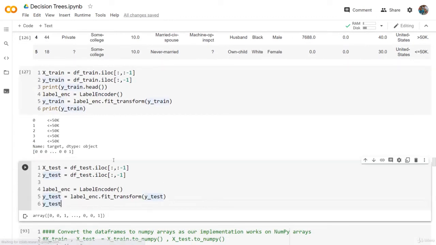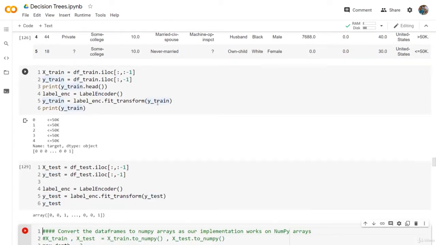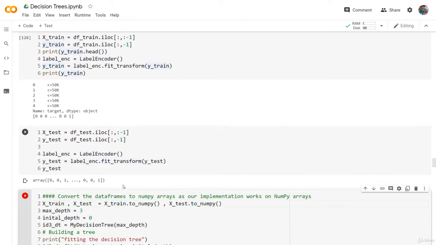We will do the same for y_test. And now we will convert the data frames to numpy arrays so our implementation will work, because as we said, we are going to work with numpy arrays. So here we have X_train to numpy, X_test to numpy, and here we have X_train and X_test after converting them to numpy arrays. Now the maximum depth is 3. We can change this, we can have it as 4, as 5, whatever we want. And the initial depth is the depth we start with. This is for initializing the decision tree object.